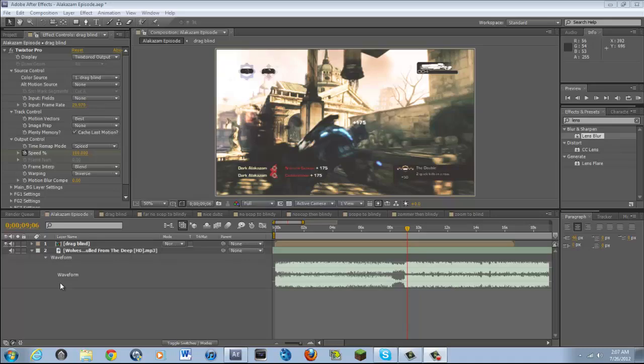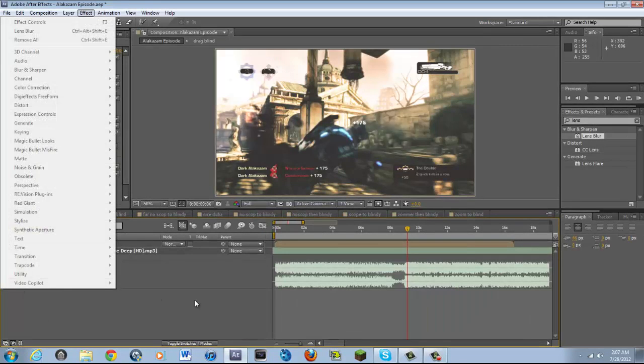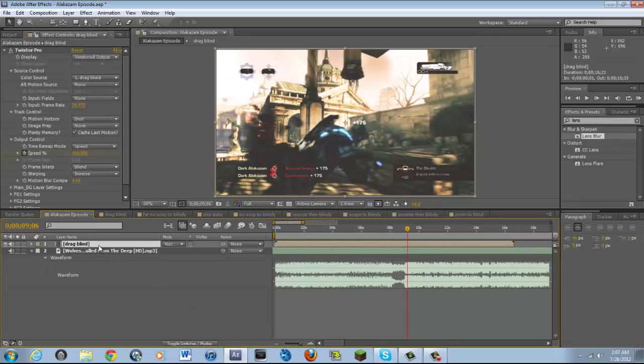So as you guys can see right there, you're going to need optical flares. If you guys don't have optical flares, I suggest you get them because it makes it look a lot nicer. But if you don't have them, you don't need them, so don't worry about that. The only other thing that you will need is Twixtor.